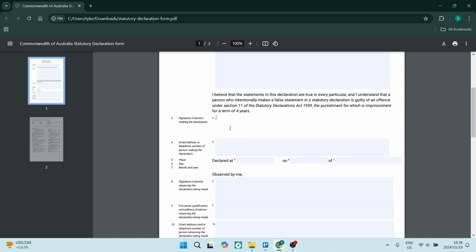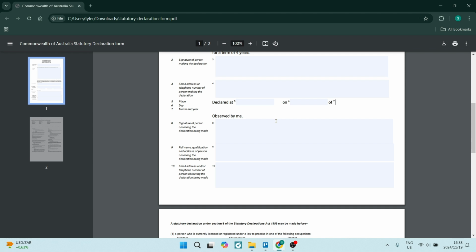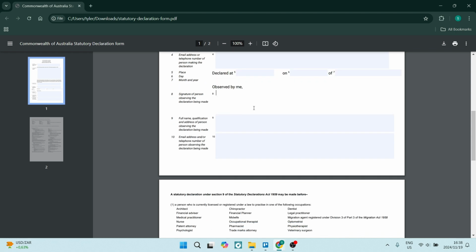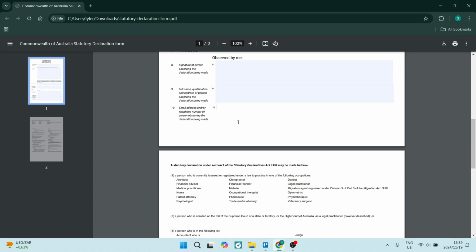Also, you need to add in a signature, and then you need an email address, a telephone number. You want to also add the place that you're making this declaration, a day, month, and a year. And over here, you are going to add in the signature of a witness, somebody who has observed this declaration being filled in. You want a full name, a qualification, and the address of the person observing this declaration. And then you also want some contact details. So this will be an email address, telephone number of that person that is observing this declaration.